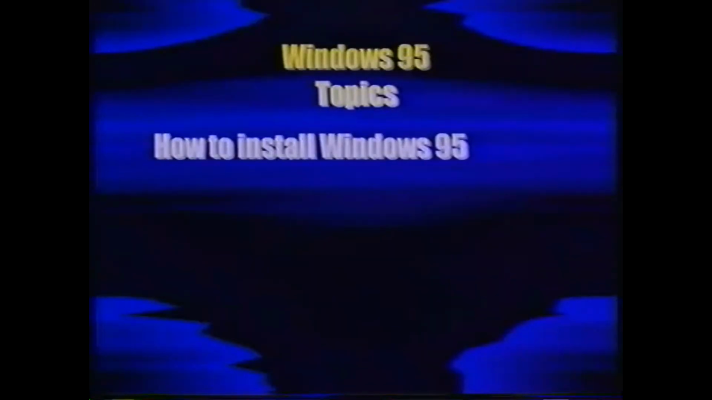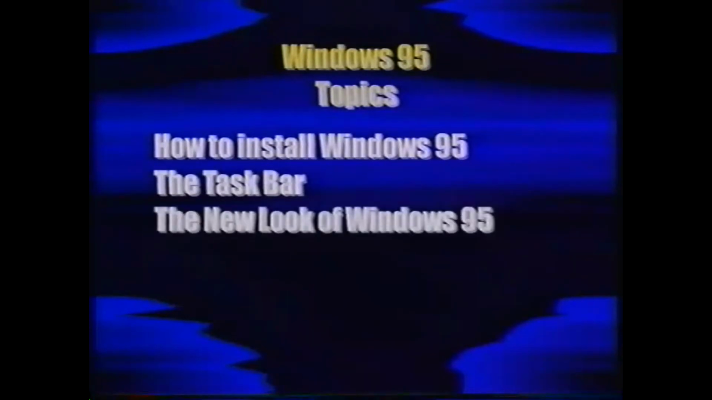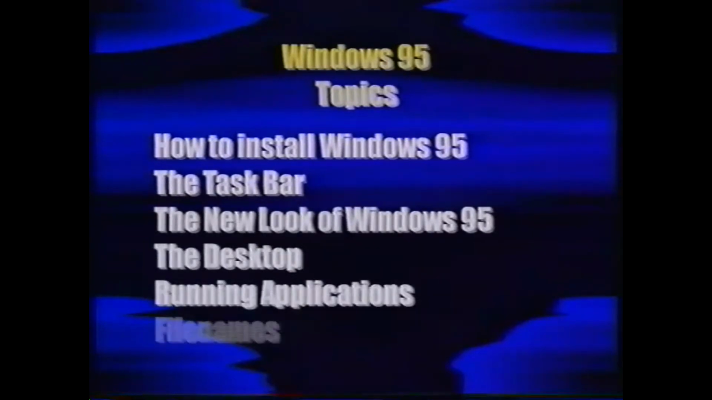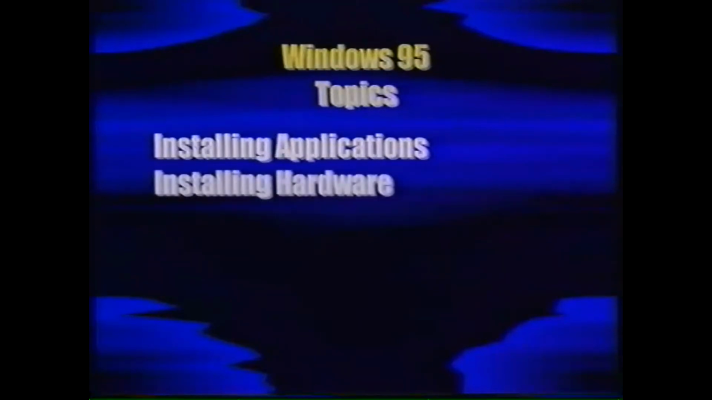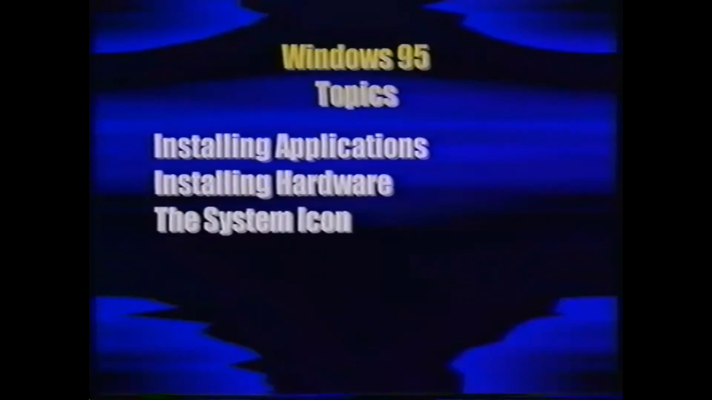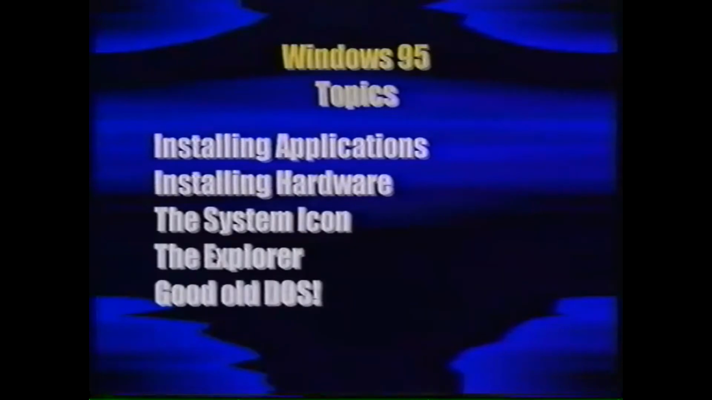During this video, we will cover the following topics: how to install Windows 95, the taskbar, the new look of Windows 95, the desktop, and the accessories in Windows 95. Next, we'll put together a newsletter and show you about running applications and file names, how to install applications. We'll install a printer, modem, and sound card, and use the system icon to make sure everything is working okay. Finally, we'll look at some of the tools to make things easier to transition from previous versions of Windows.